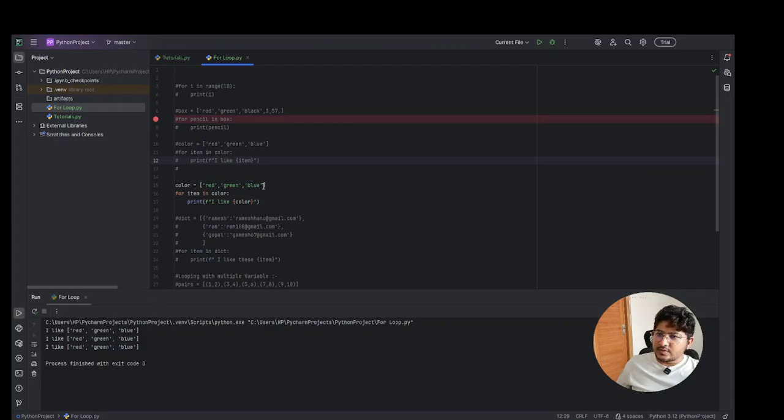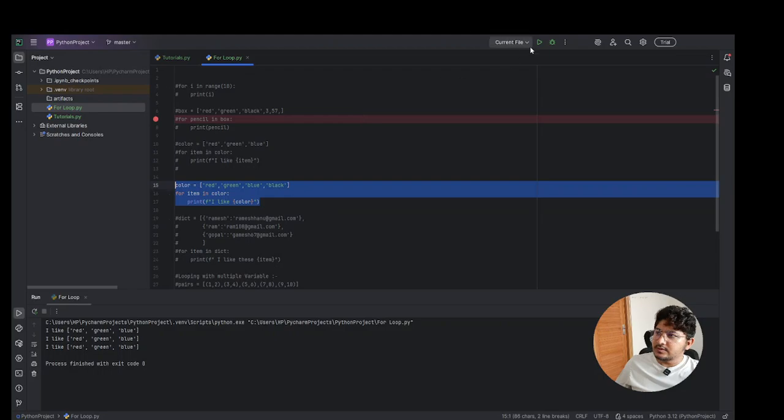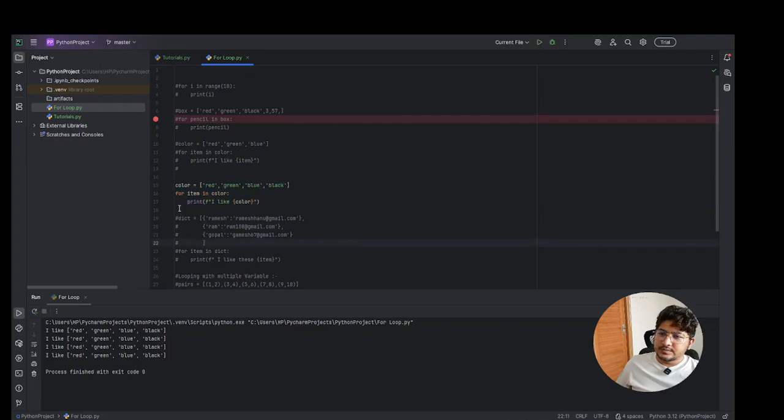Suppose there is one more item, black. Now see, it iterates over the 4th item, but what we are returning, the print will return the whole list up to 4 times. See, I hope this makes sense.